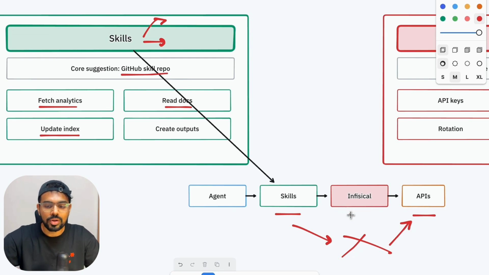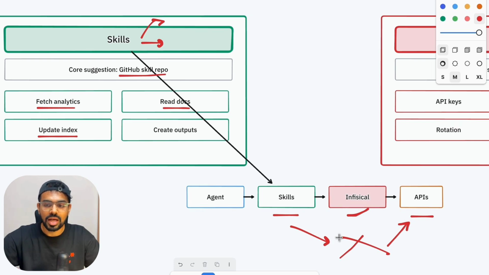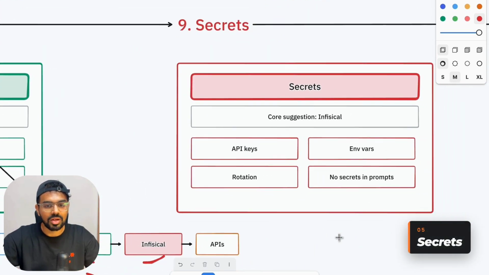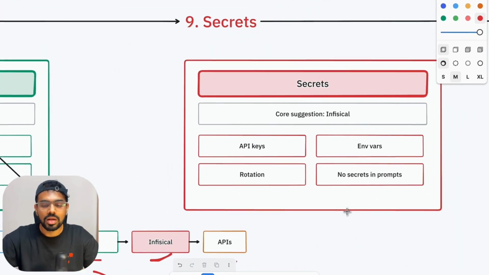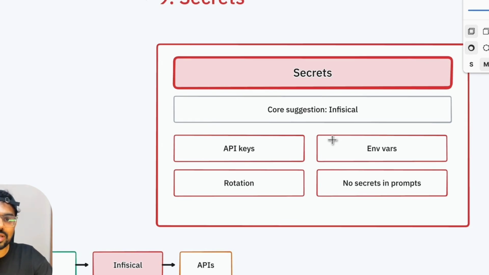That's why it's important to have a layer in between, and that is exactly the next thing over here, which are secrets. So it's important to have a service in between which takes all your secrets and they are stored there, and you just provide the access of that one tool to everyone, and that tool will save all the API keys, the environment variables, and keep rotating them so they don't get leaked over the period of time.